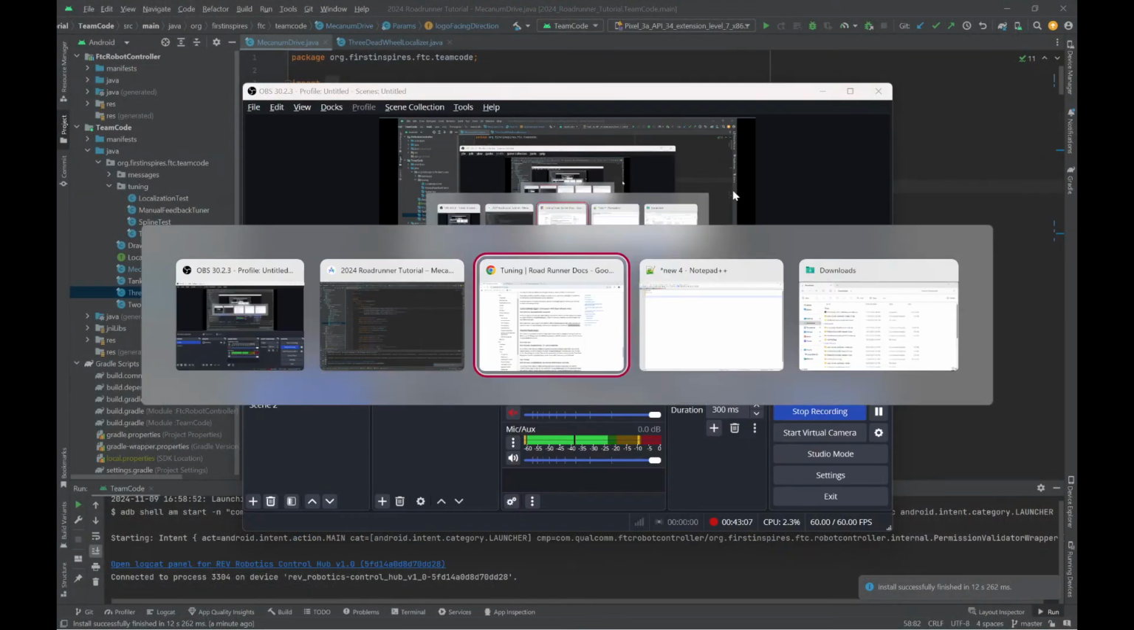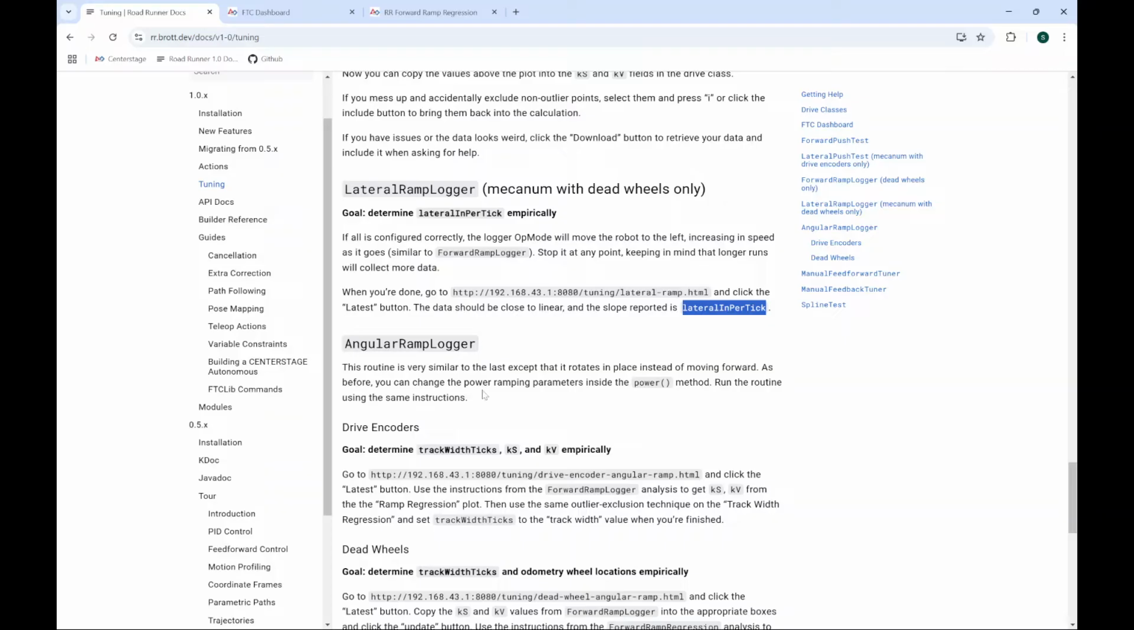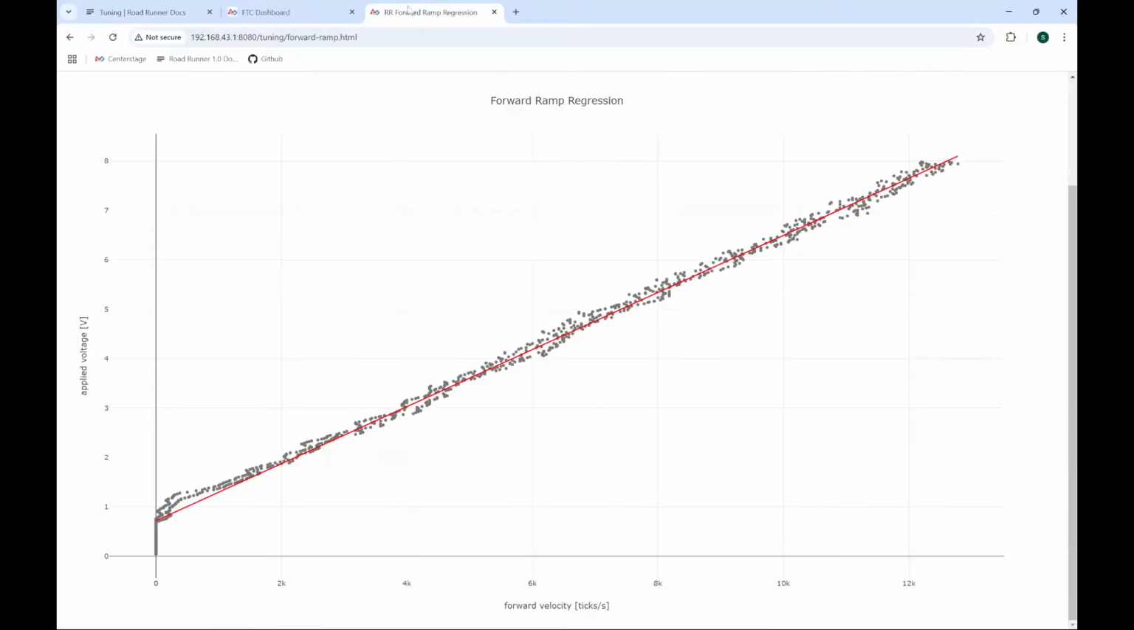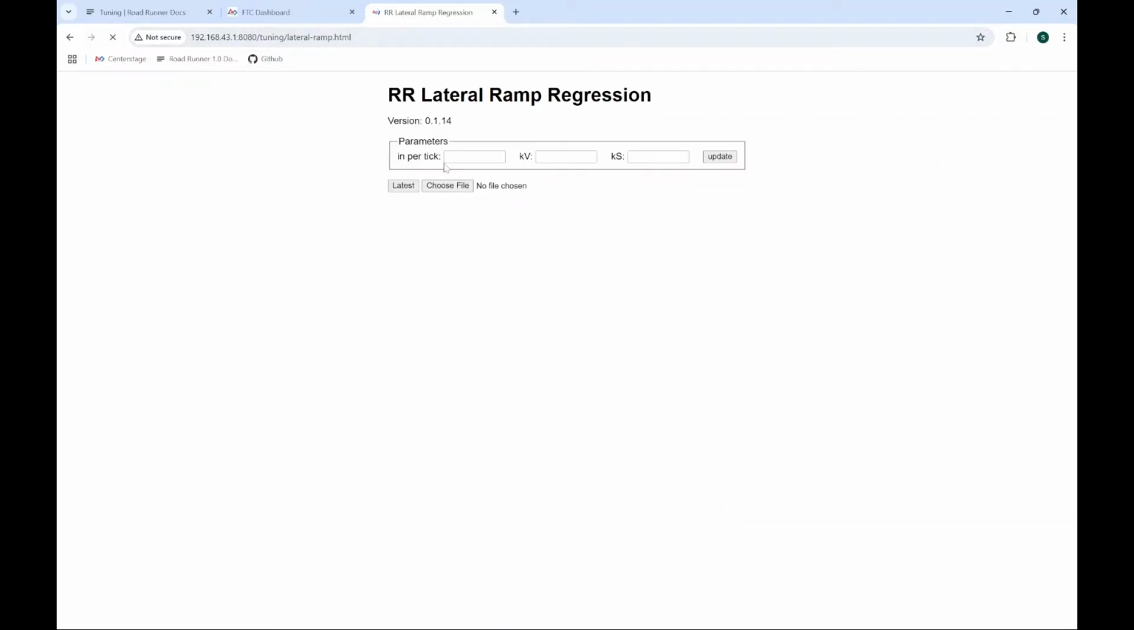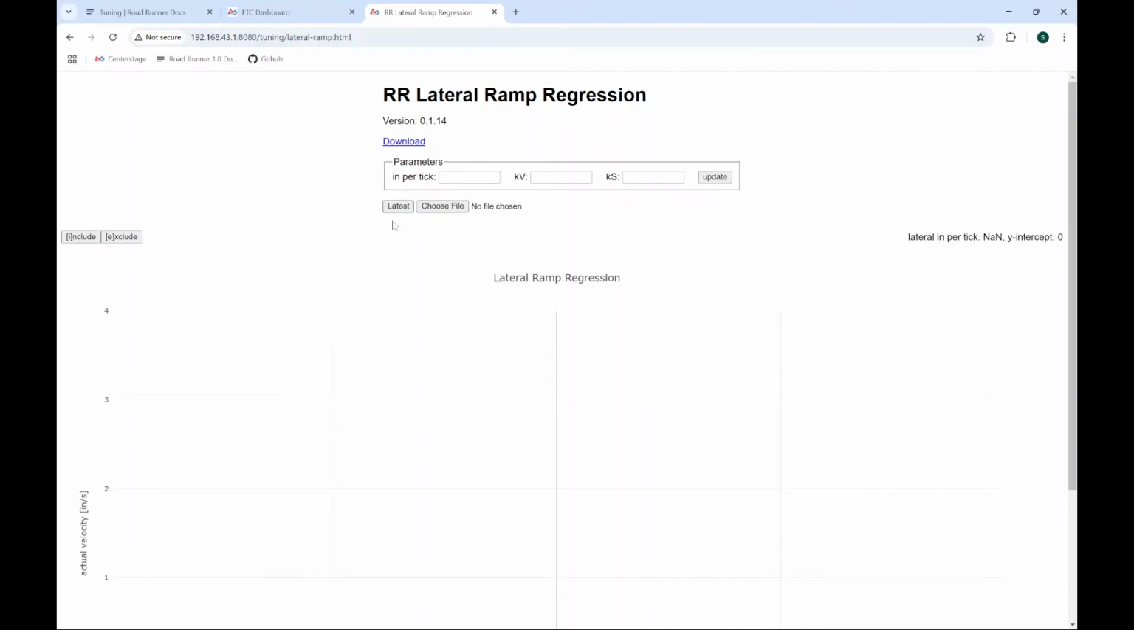All right, back to our computer here. So that was our lateral ramp logger. So we'll go to this URL instead, which is the same as before. Instead of forward ramp, it's lateral ramp. And we actually get to put in a few of our parameters here before it shows. So if you just click latest, you're not going to see anything. You do have to put in some parameters that already exist.